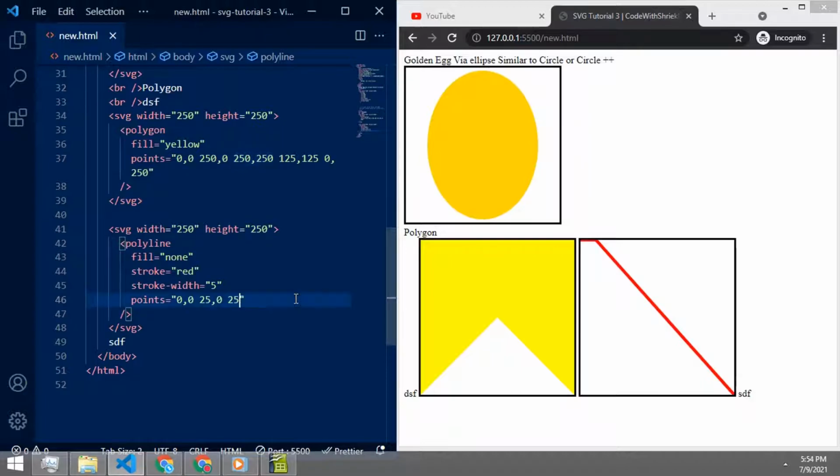We can add something like this. We are going to add some values like 50 25. Okay, 25 25, 50 25, one after another, then 50 50. See, we can create shapes with the help of polyline, and add some more values, 75 and 50. See, we created a shape.